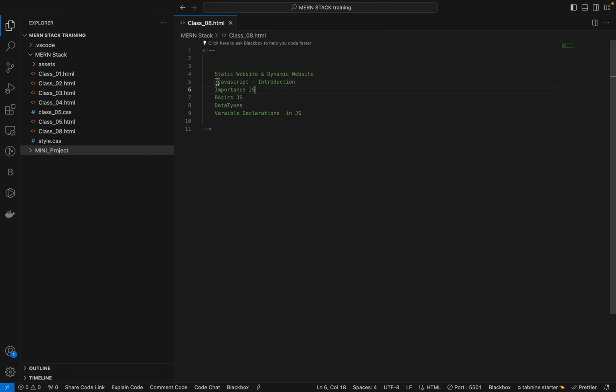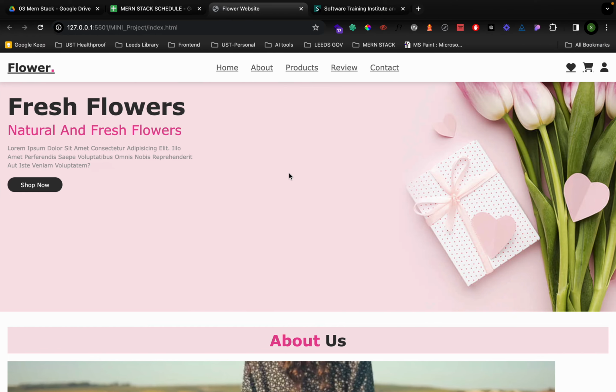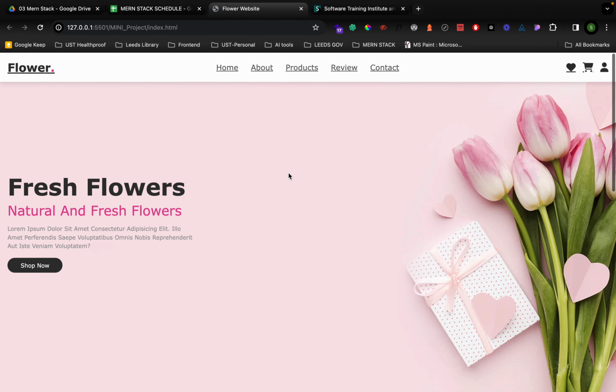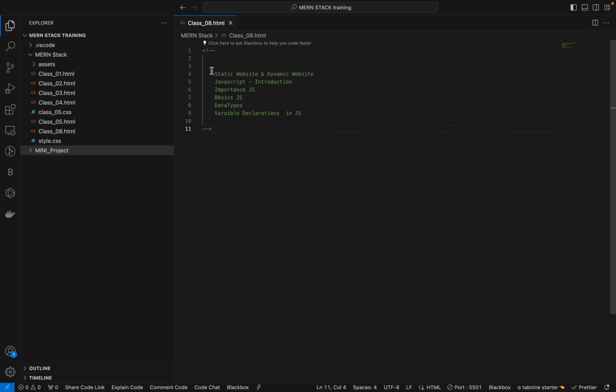So what is static and what is dynamic? You have an idea of what a website is, right? Everything which we develop for the web to show in the browser, so that it can be used by every user and seen on the worldwide web. There are basically two types of websites, which are static and dynamic.